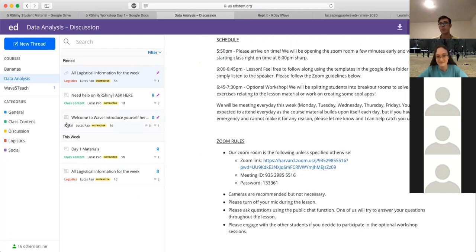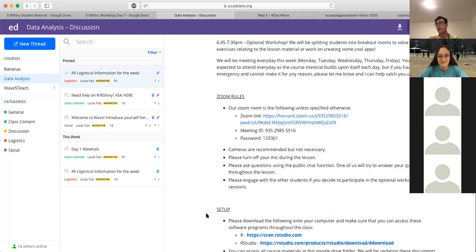Just some Zoom rules. We'll be in this room the whole time, the whole week. Since there are quite a number of you in this class, we ask that you please ask all your questions through the Zoom public chat. And since there are two of us, while one of us is teaching, the other one will be helping answer questions throughout the lesson.